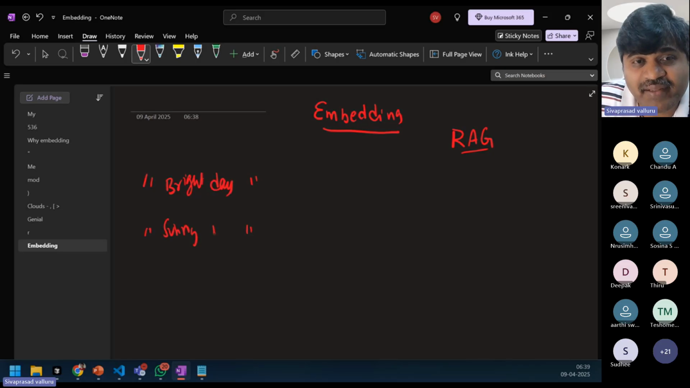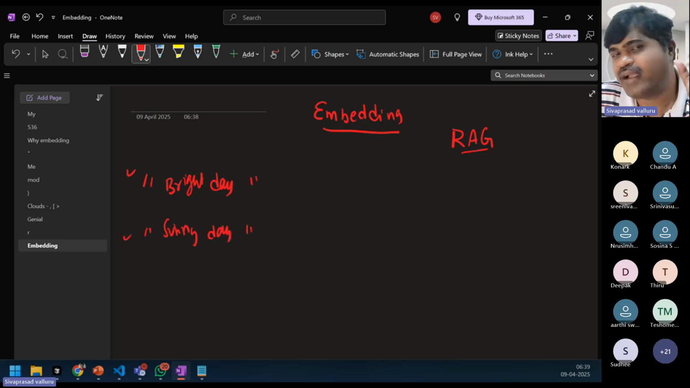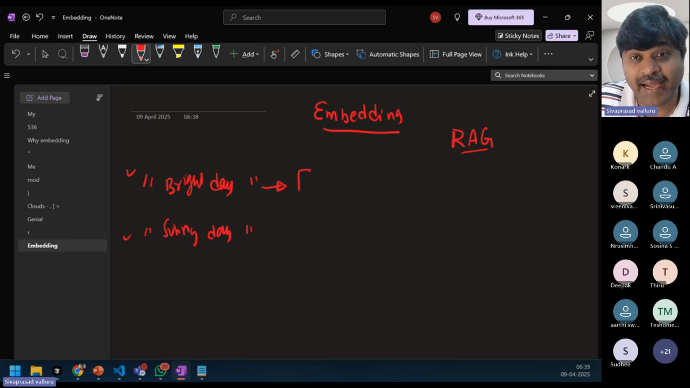I want to find whether these sentences, it might be a sentence or a word, whatever. If my task is to find whether these two sentences are similar or not, and if they're similar, what is their similarity score? Whether they are 80% similar or 70% similar or 10% similar. Then what we have to do is convert this string to an array of numbers. These numbers should be between -1 to 1.